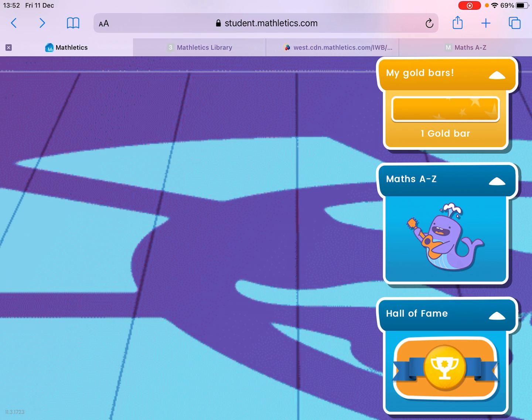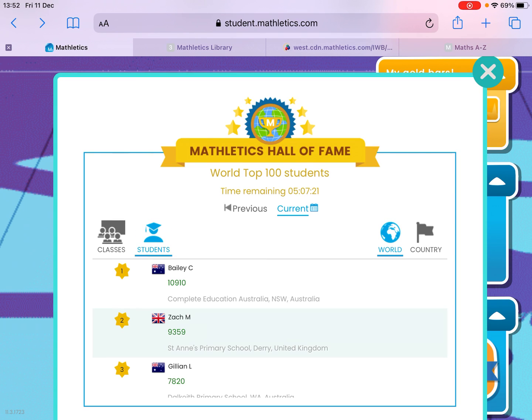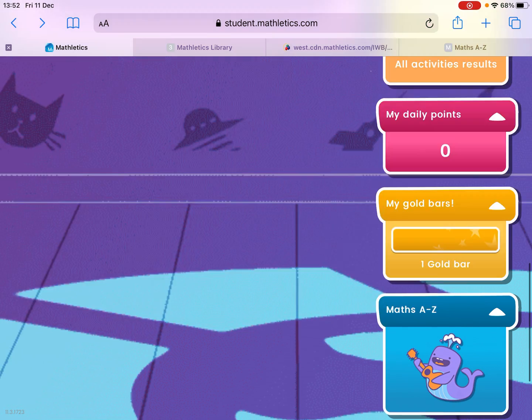And then right at the bottom we've got the Hall of Fame, and this is again right across the world, so you could see some competition there and see how many points you can earn to get yourself into the Mathletics Hall of Fame. That would be fabulous. You can do just in our country, or you can do it across the world, so that's something to aim for as well.